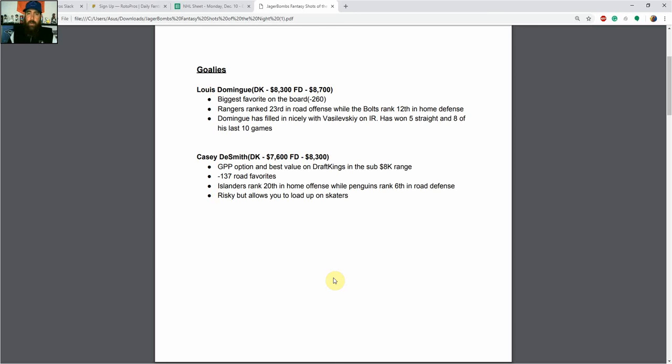And like I said, Tampa Bay's the biggest favorite on the board tonight. He's going to be my top goalie. I'm going to be playing a little bit less in cash just on this 4-game slate, but he's going to be the guy I'm going to be building around.